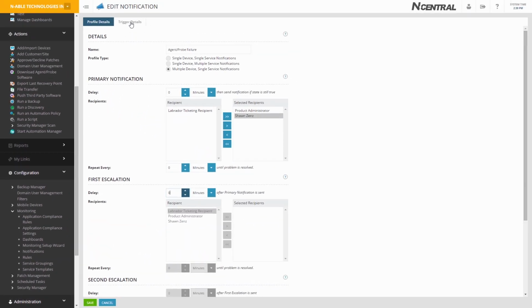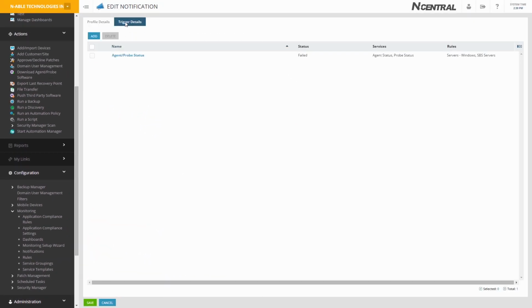Selecting the Trigger Details tab exposes any and all triggers currently configured in the notification profile. You may choose to add or delete a trigger from this screen. Go ahead and select a trigger.